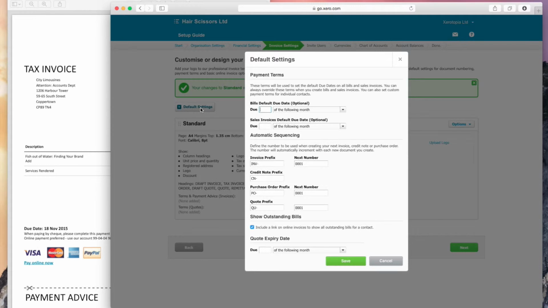Up here we've got default settings. So this is going to be your actual payment terms. So you can set these on each invoice, or you can set a standard one which you can then change on the invoice. So if your standard payment terms are 30 days after the bill date, and that's your bill's default date and your invoice's default date. So that's going to be 30. In fact, no, let's do that something different. 7 days after your invoice date.